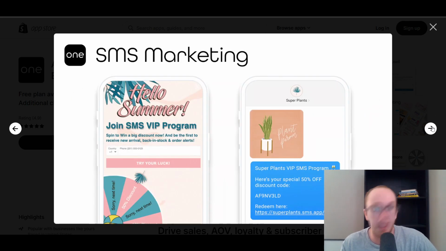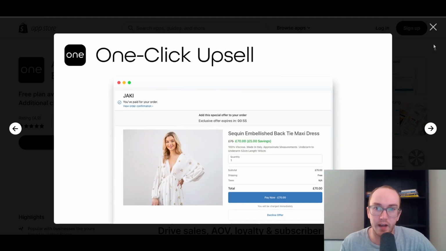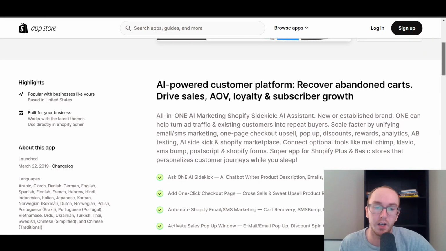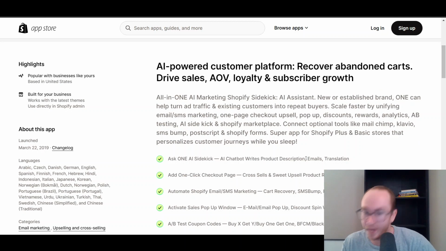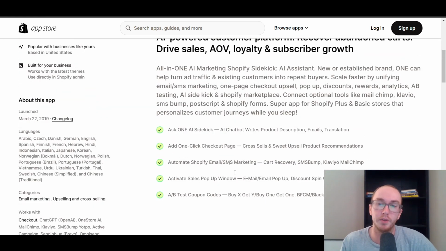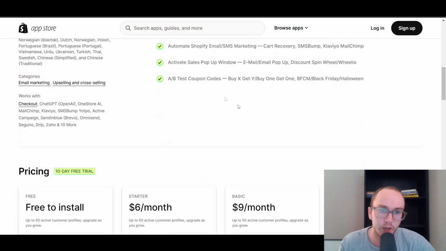They do also have SMS marketing, abandoned carts, and social proof that you can set up here. So it really is more of an all-in-one general marketing app. In terms of the AI aspect, as you can see here, they also will write product descriptions. Again, if you just want something basic, we already covered that in the last tool, but this is something if you want more of an all-in-one app to do all those different features here. As you can see, they do have Klaviyo and MailChimp type of options there, as well as cart recovery and SMS bump. You can also test coupon codes.